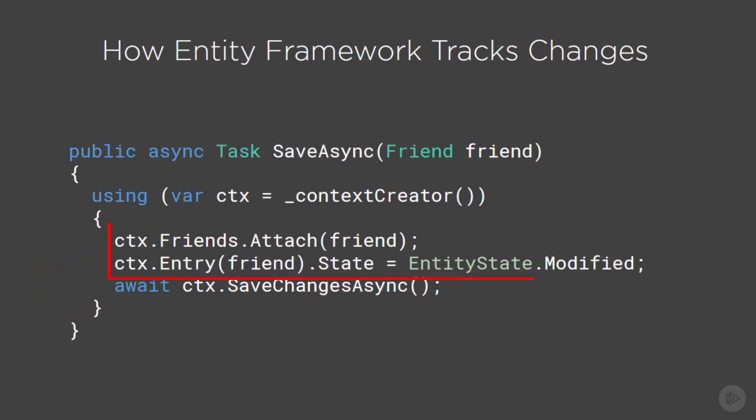But all these steps, attaching the entity and setting the state, wouldn't be necessary if we would keep the context alive so that it could track the changes on the entity on its own. This means for us now, we shouldn't create a context for every action like we have it here. Instead of doing this, we should keep the DB context alive a bit longer. But how long should we keep it alive? Let's plan now the lifetime of the DB context in our Friend Organizer application.